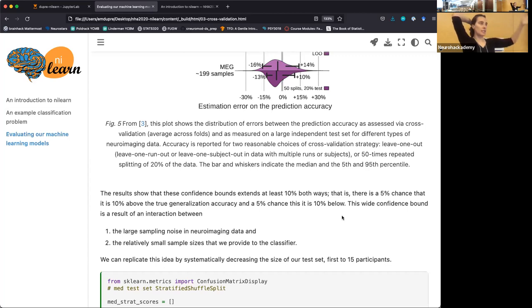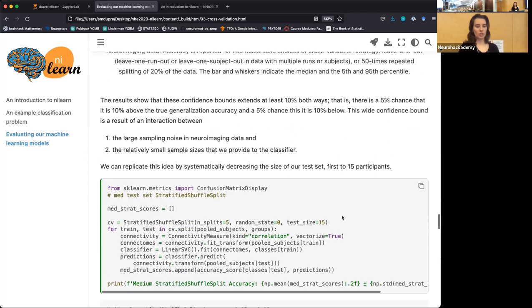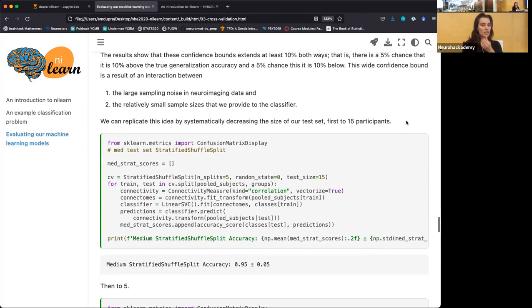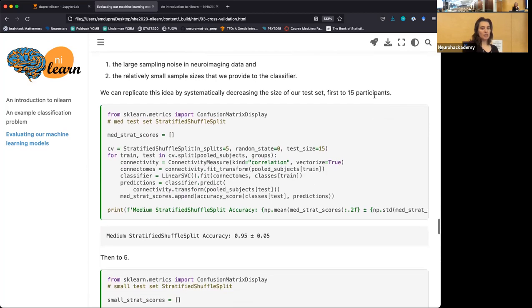And that isn't a fault of you, it's just an interaction between the large sampling noise in neuroimaging data. So all biological data is noisy. It doesn't matter if you're using fMRI or anything else, biological data is just noisy, right? So that's a characteristic we have to deal with. The other thing is that if we provide relatively small sample sizes to the classifier for our train and test, then what we see is that noise can be quite dominant because we just don't have enough data to learn a stronger relationship. So I just want to replicate this idea by systematically decreasing the size of our test set.